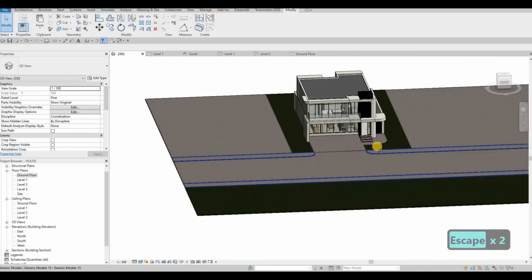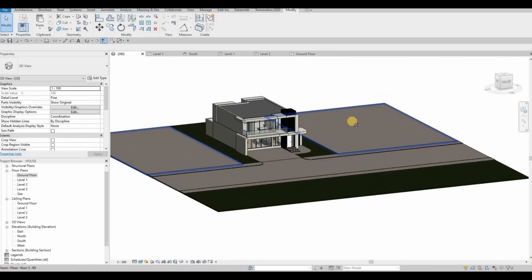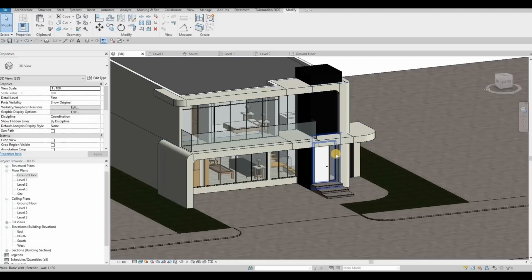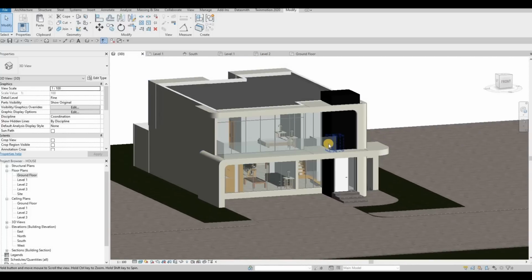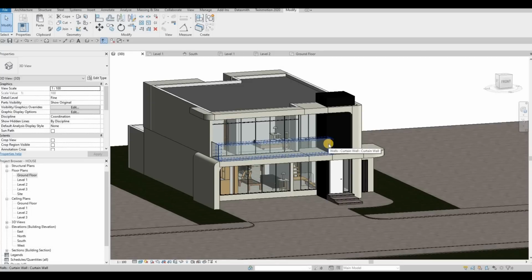So there you have it. We finished modeling our house. So in the next video, I'll be able to show you how to create the sheets and all those stuff.